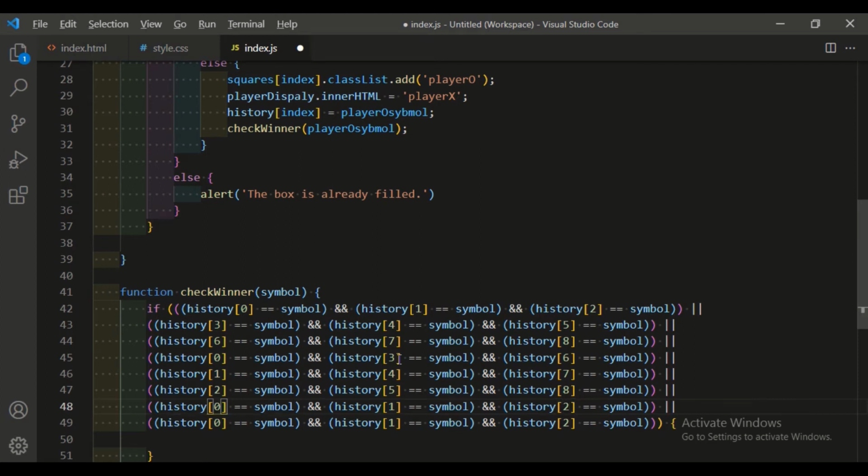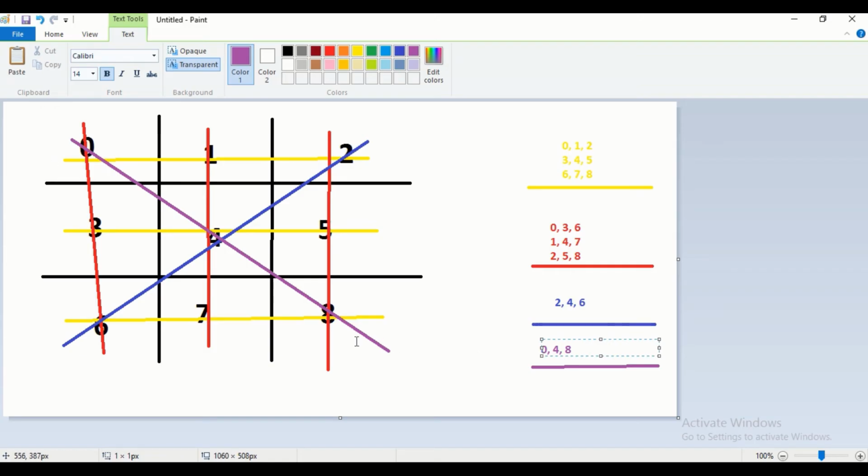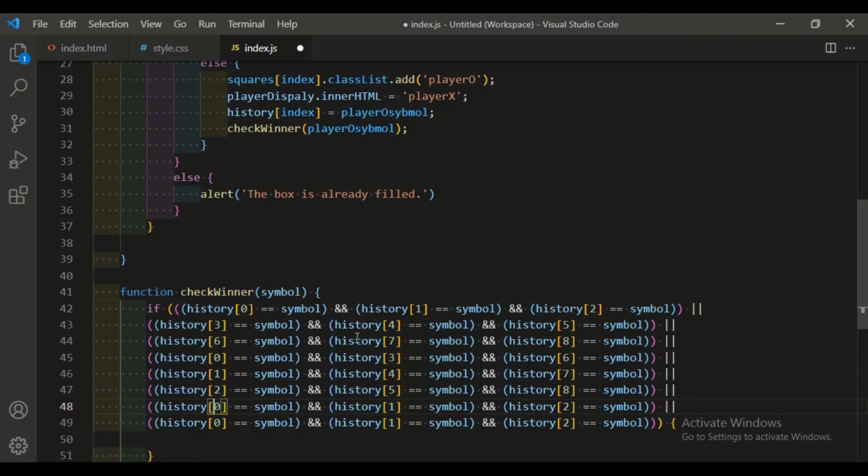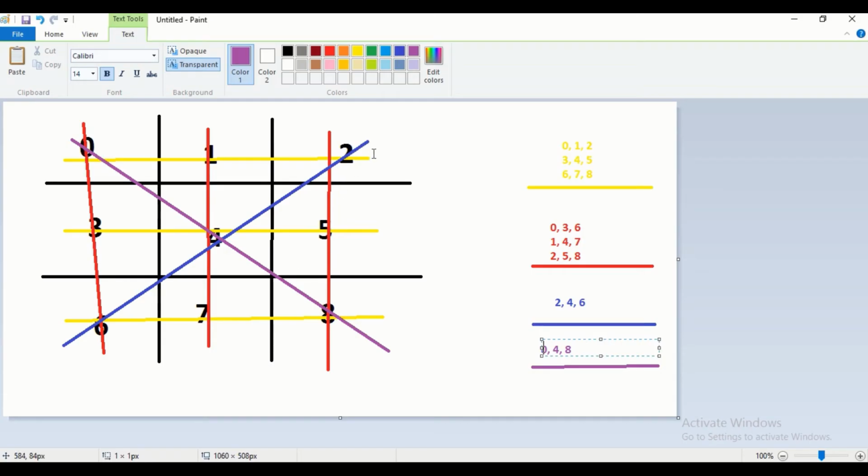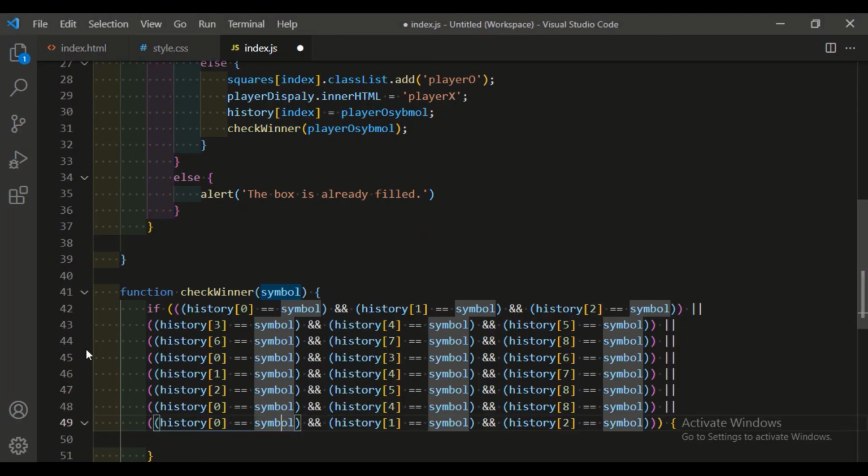Now in here I will use these right diagonal values, which are 0, 4, 8. 0, 4 and 8, and here I will use these values 2, 4, 6. These are the left diagonal indexes 2, 4 and 6.